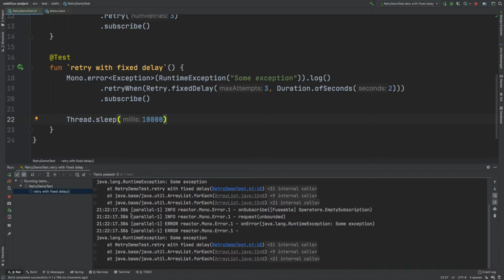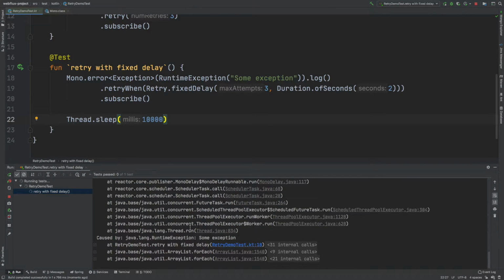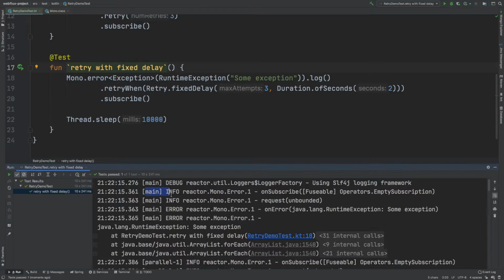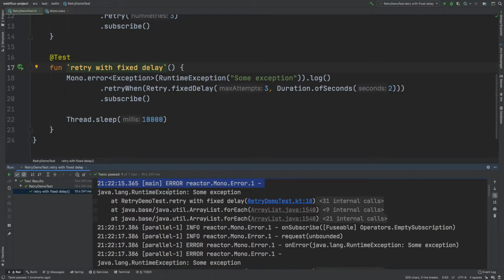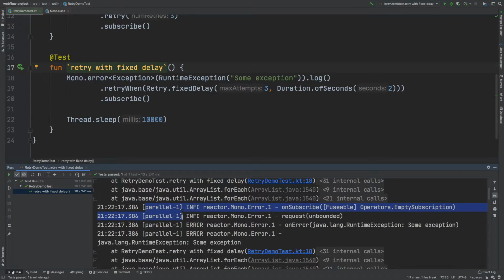So this time, if you see, we are getting the retry logs. For the very first time everything happens on the main thread, and after getting this error, the retry starts on a parallel thread. That means this retryWhen has its own scheduler.